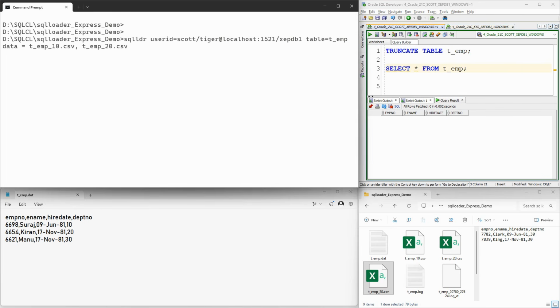Not just this, here we can give the wildcard search also. For example, t_emp_star.csv. That means any file that following this pattern will be loaded. So in this case, we have actually 3 files, t_emp10, t_emp20, t_emp30, 3 files. So the information from all these files can be loaded.